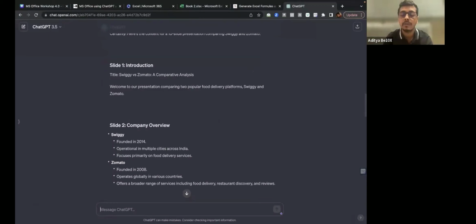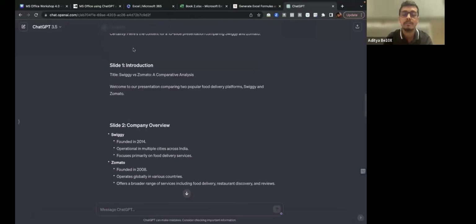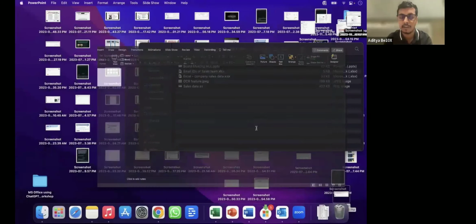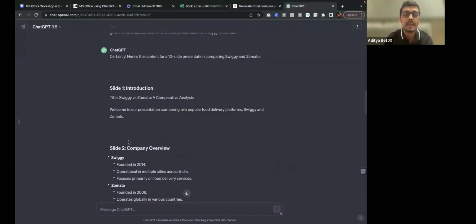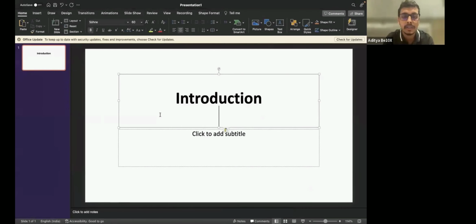What will you need to do? You will simply need to firstly open Microsoft PowerPoint in your system, the Office 365 version, of course. You will be needing that. Once you do this, you will need to copy paste all the content. Slide 1 is the introduction. Copy paste the content over here.